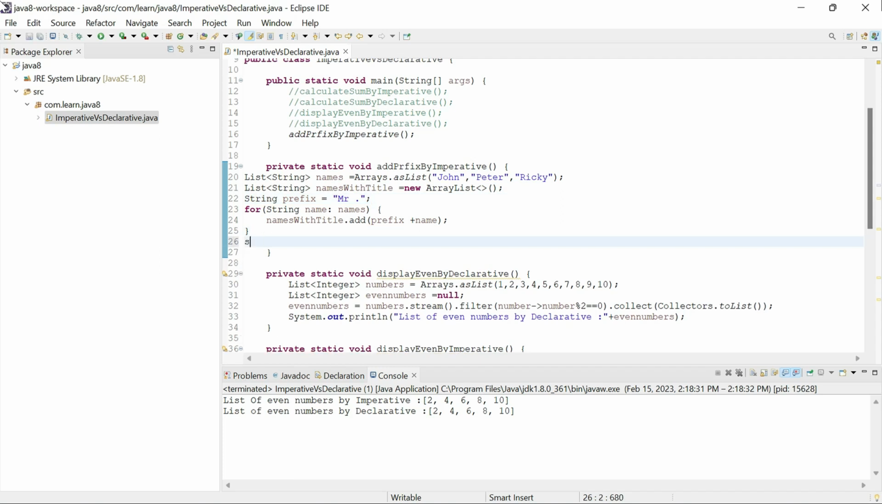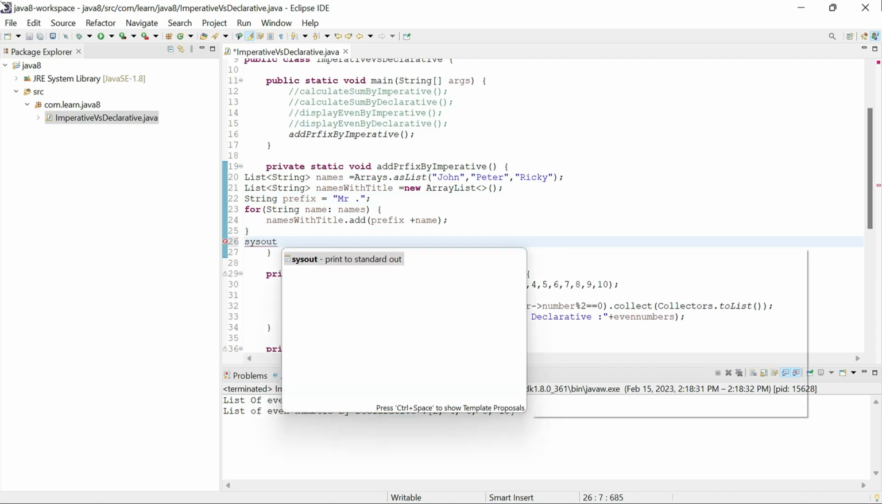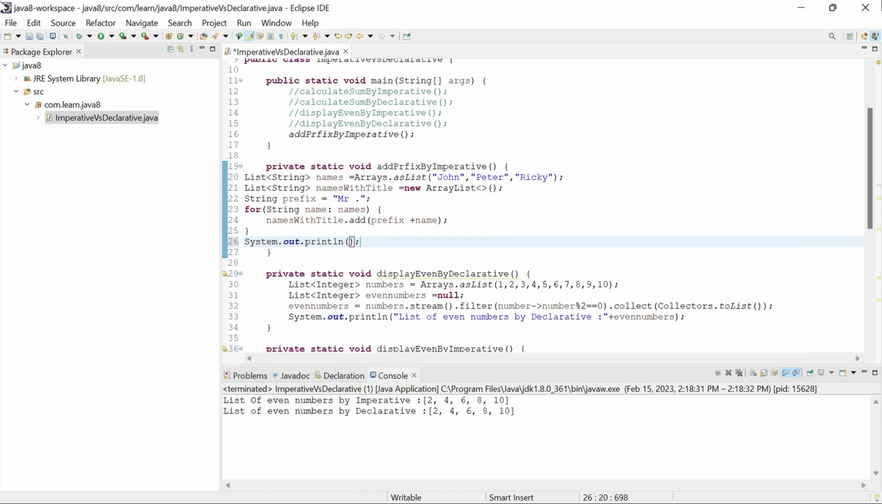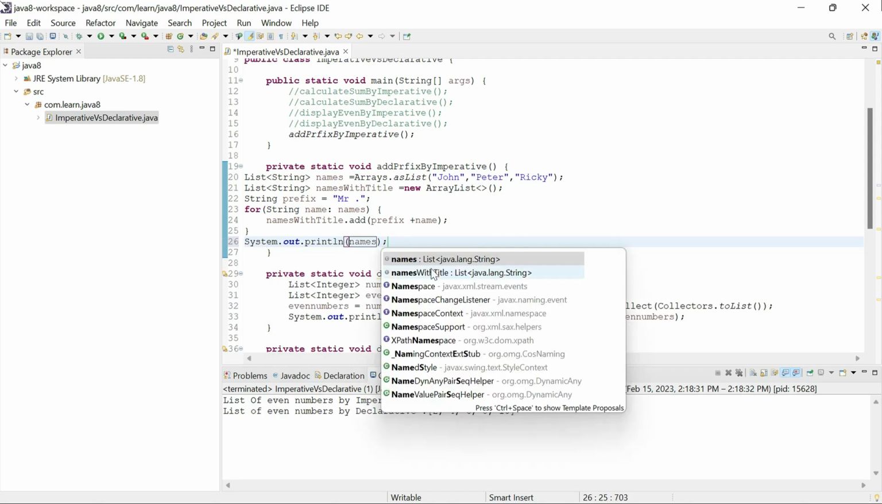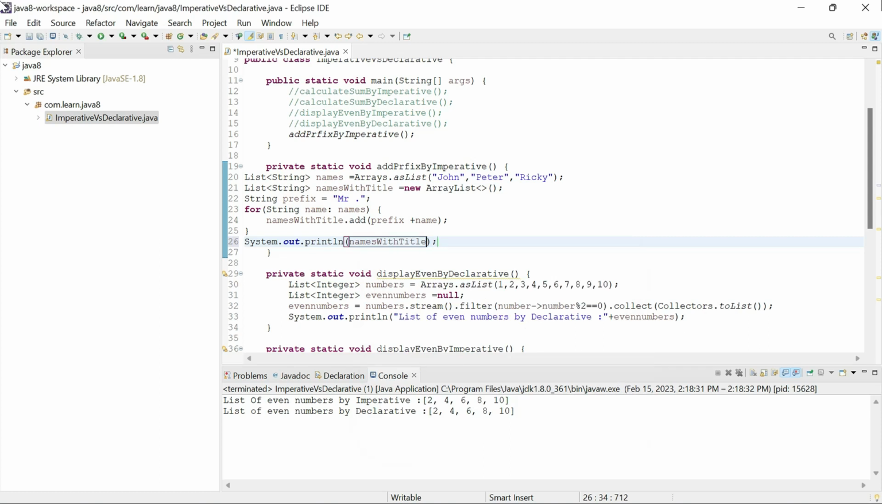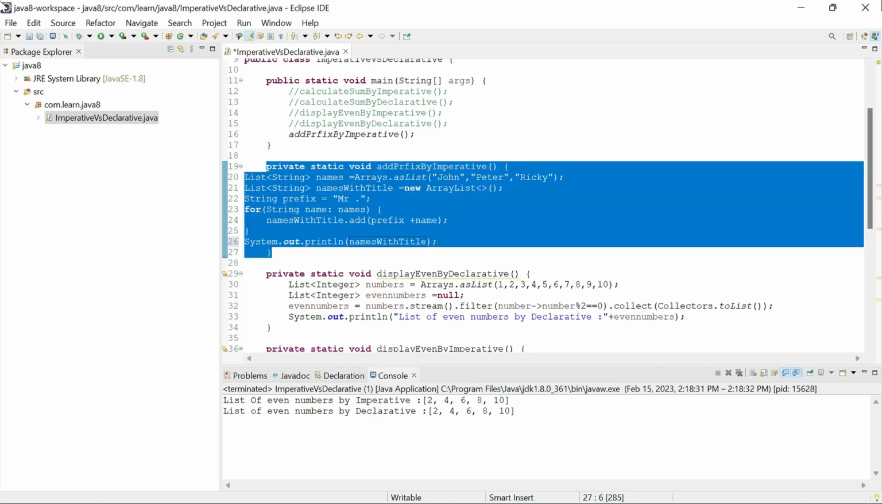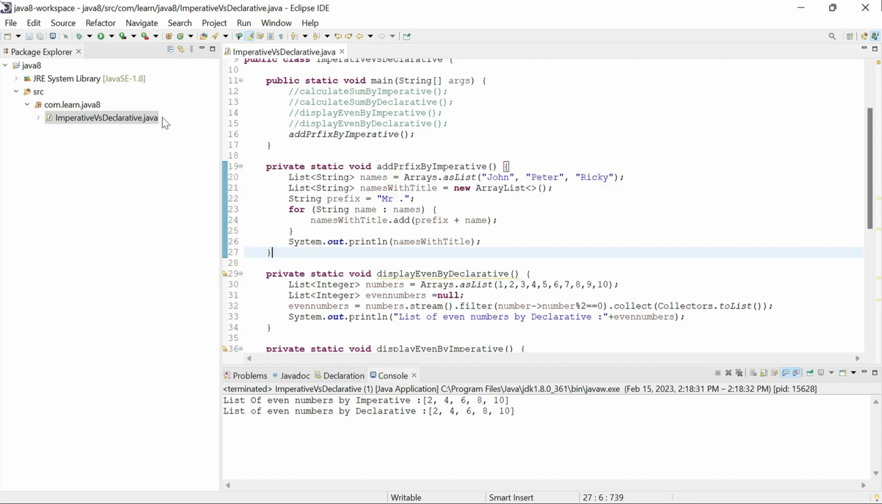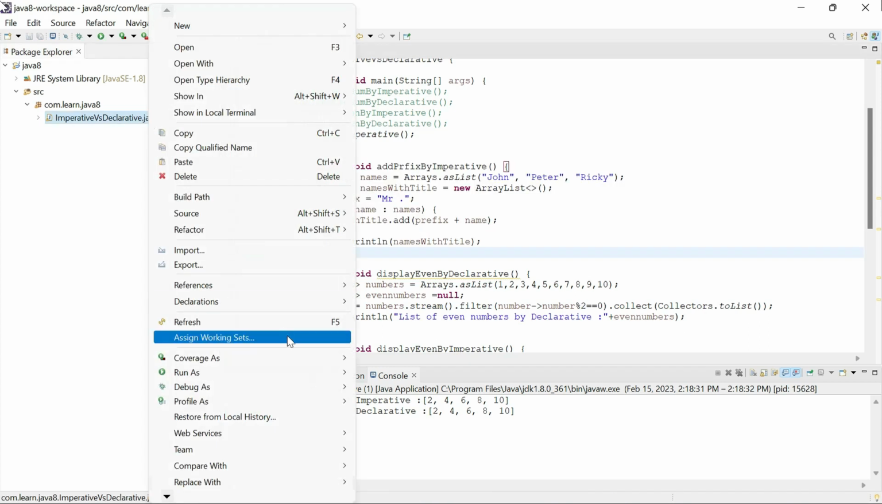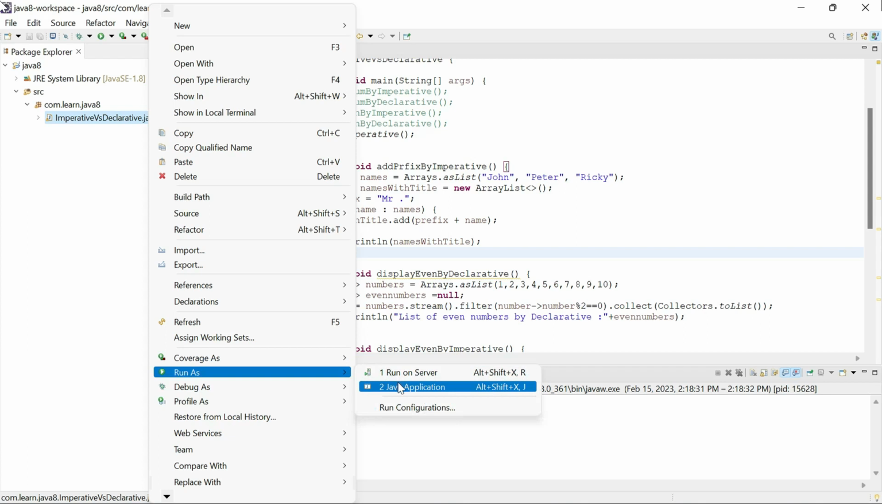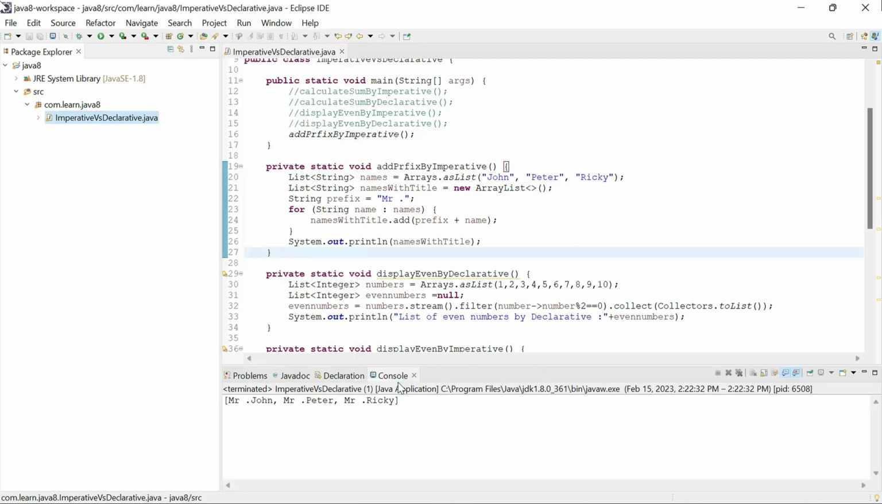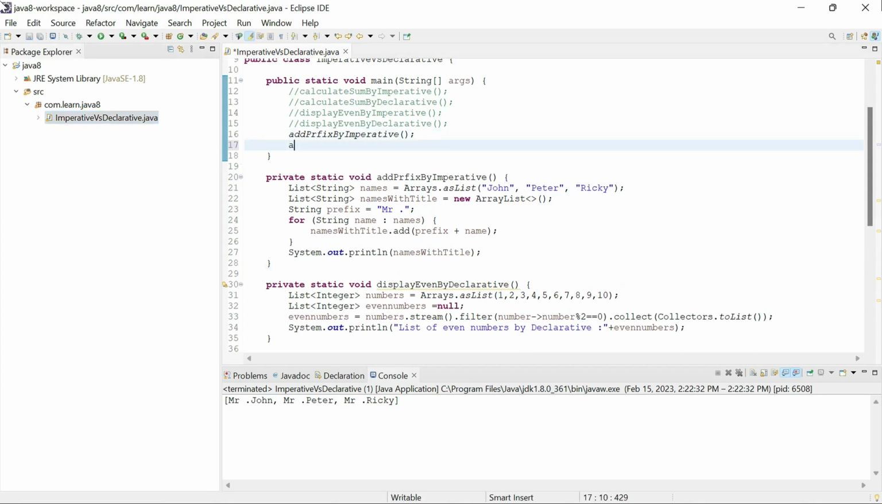Okay, so now we can print our output in the console. So names with title, and let's try to format this. Yeah, so I have formatted this piece of code and I am trying to run this. So our output is now Mr. John, Mr. Peter, Mr. Ricky. Okay, so this is good. This is how we did it through the imperative style of programming.